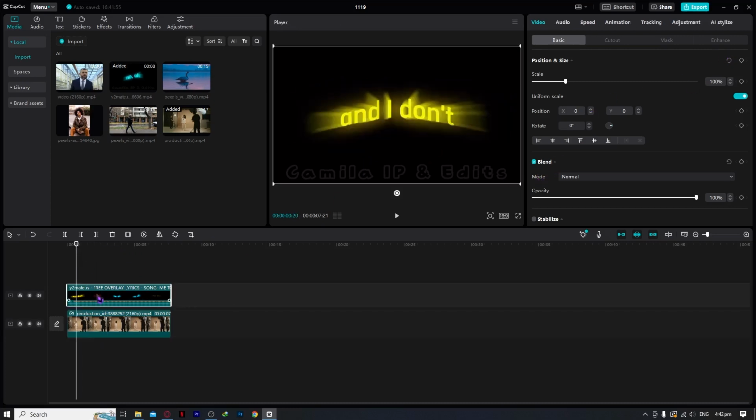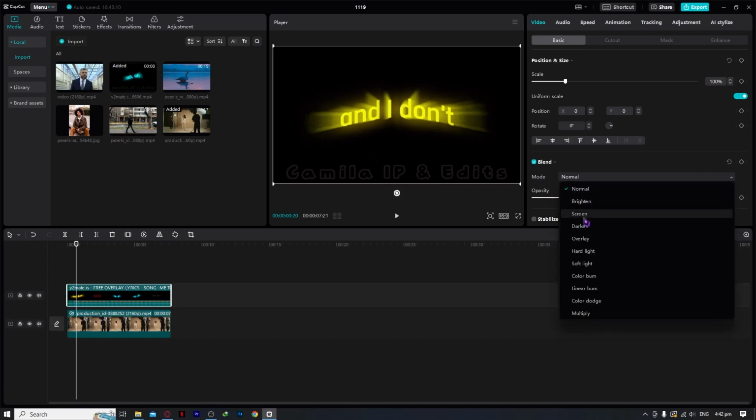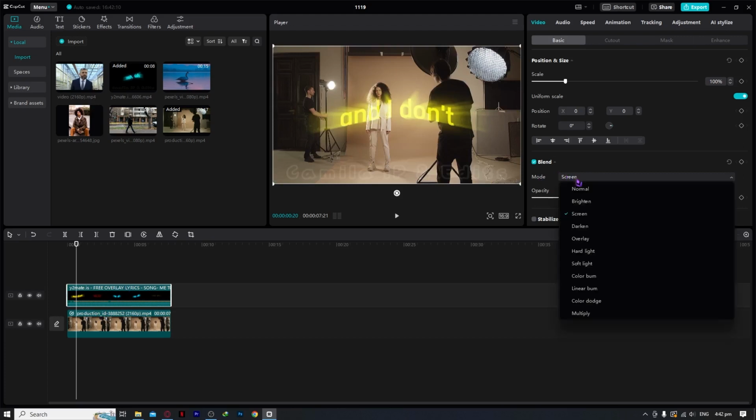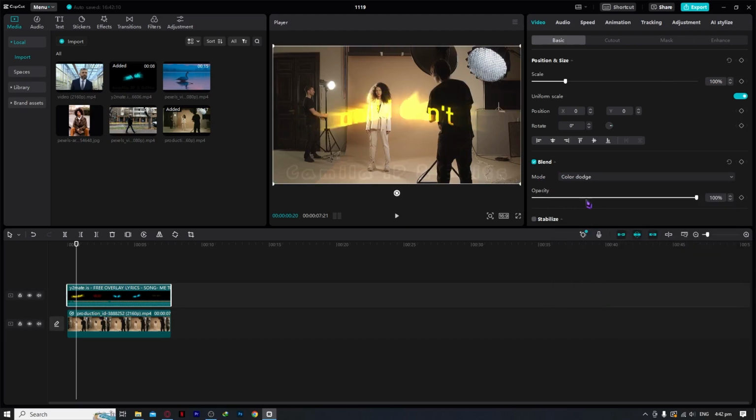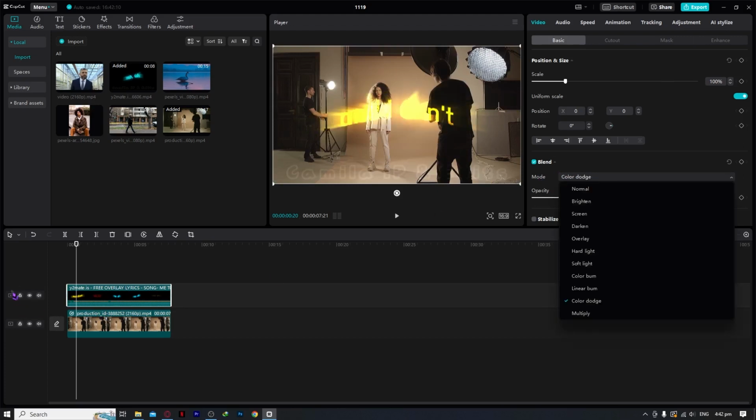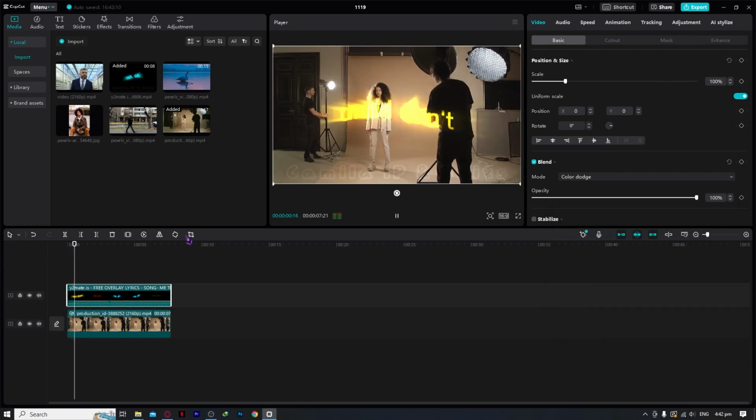And you want to go into the clip, select your clip, and then click on the blend mode, where you choose screen, or you can go for color dodge if you want it to be brighter. In my case, I'll just use color dodge, I think. Or maybe screen right here. Yeah, screen sounds good enough for me. So yeah, this is how you do it.